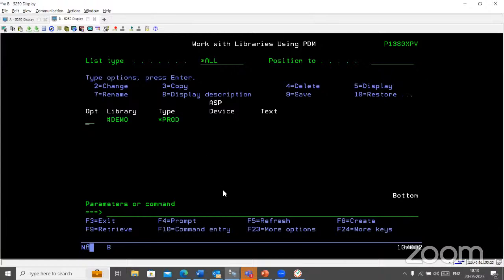Also, at the bottom of the screen you can see a lot of function keys. Whenever you want to create a new library, you can just press F6 to create a new library. Otherwise, you can also use the CRTLIB command to create the library. So I press F12.